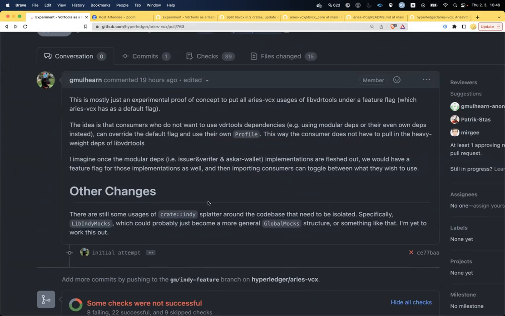But there is still a couple references to that indie submodule throughout the code. The main reason for that is we use libindy mocks in a few places. I think that could be replaced because it's not really libindy specific. It could be just a generic mocks structure, or mocking could be rethought entirely.